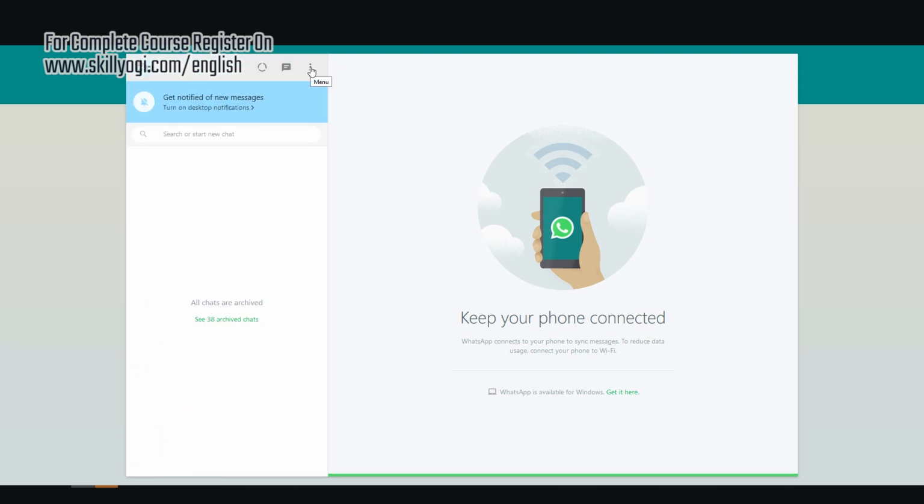And we have the menu option here. If you click on the menu option, you will find these options here itself. You can create a new group. You can check your own profile. You can see the archived chats here. As you can see, there are 38 archived chats. If you click here, you can find them.